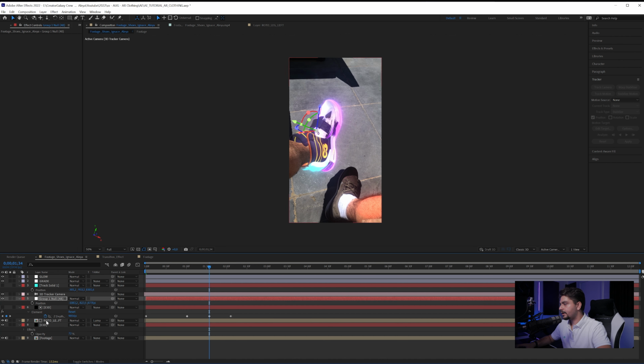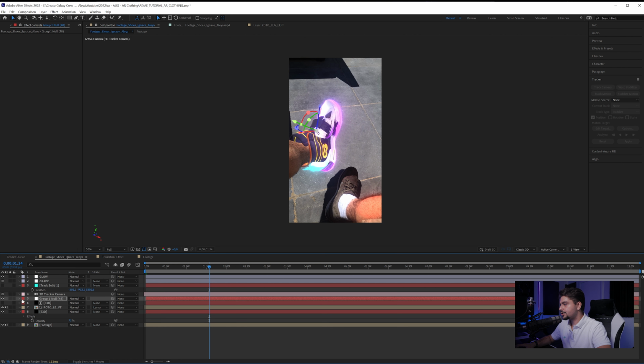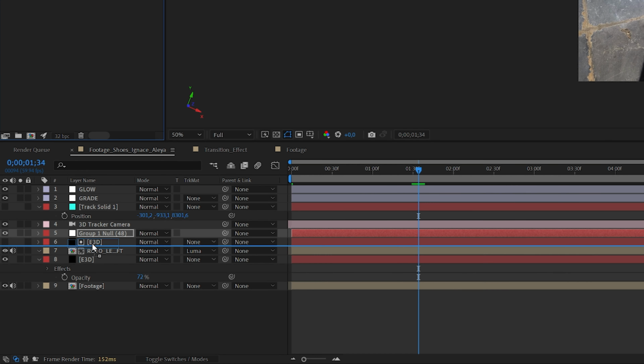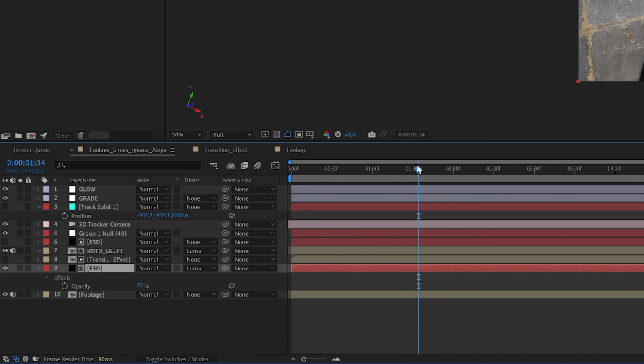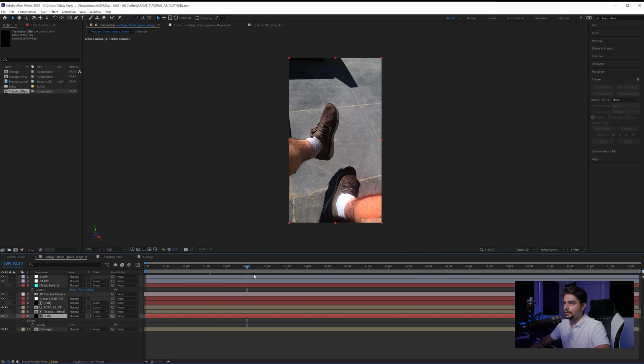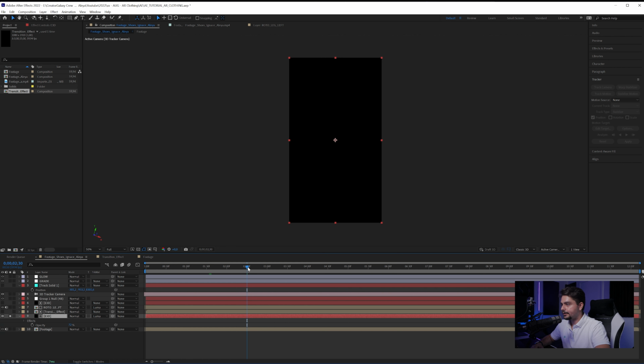Okay, and apart from that, what I've done is also enable my shoe. So actually, to reveal it, we're going to use that transition composition that we've created. We're going to bring that on top of our Element and just use the Luma matte here as well. And so now if we play this through, at a certain point, if I solo this layer, you're going to see that our shoe starts to appear like this.